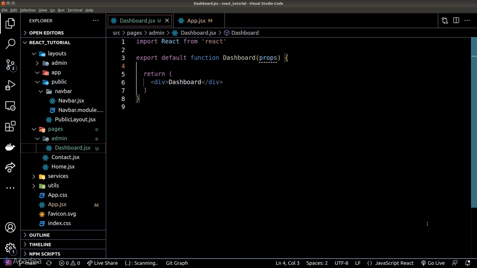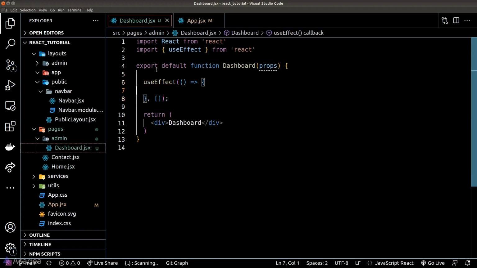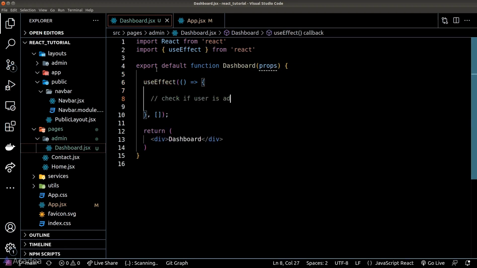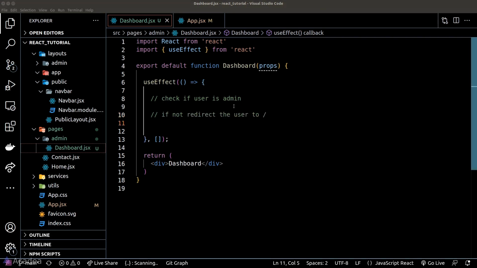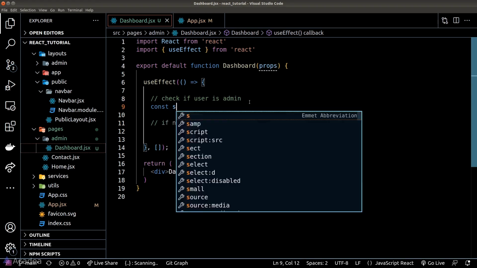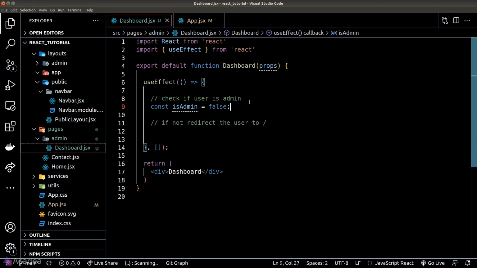Typically speaking, we'll use a useEffect to run a check when a component is mounted. And the check will determine whether the user is an admin or not. If not, then we'll kick the user out. We don't have any authentication mechanism here, so we'll just hardcode the check. I'll just assume everyone who visits this page is not an admin.